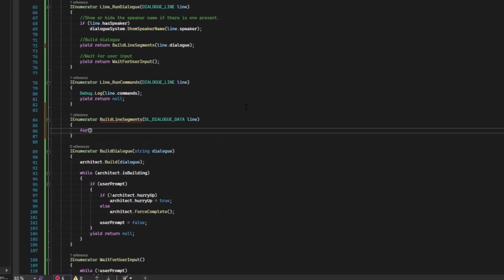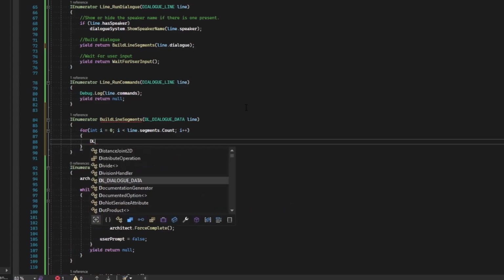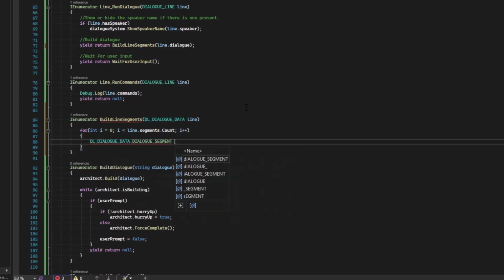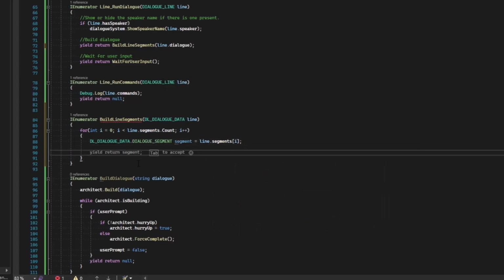So let's start with a basic for loop. For int i equals 0, while i is less than line.segments.count, then increment i by 1. And let's go ahead and grab our segment. So DL dialog data.segment segment equals line.segments at index i, the index we're working with. Okay, great. Now, before we actually trigger this, we need to wait for that user input.